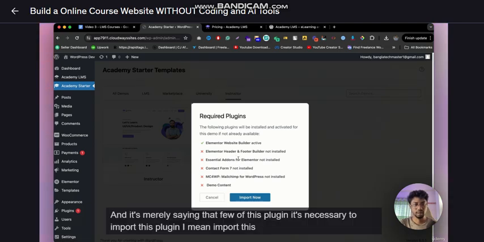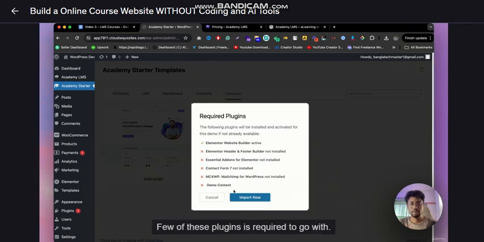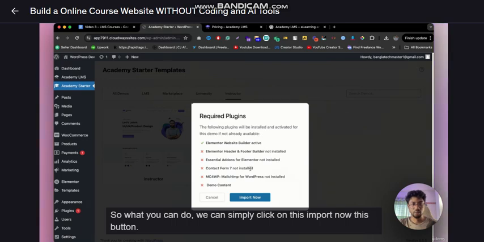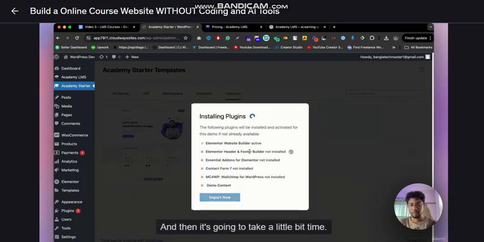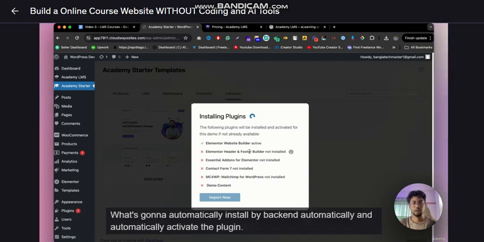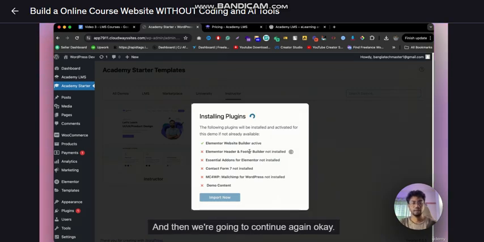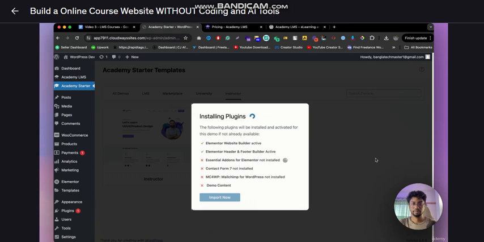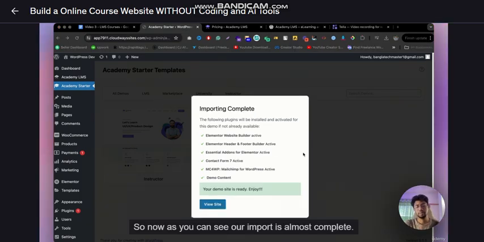It's saying that a few of these plugins are necessary to import this design. Few of these plugins are required to go with it. So we can simply click on this Import Now button, and it's going to take a little bit of time. It will automatically install and activate the plugins in the backend, and then we'll continue. Okay, so now as you can see, our import is almost complete.